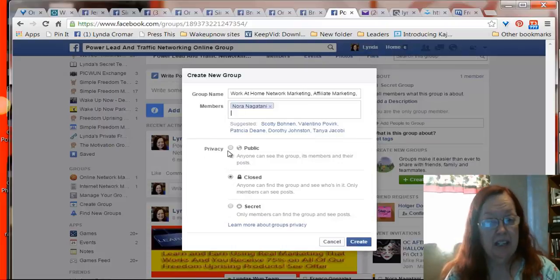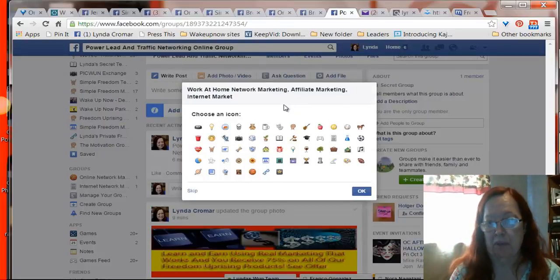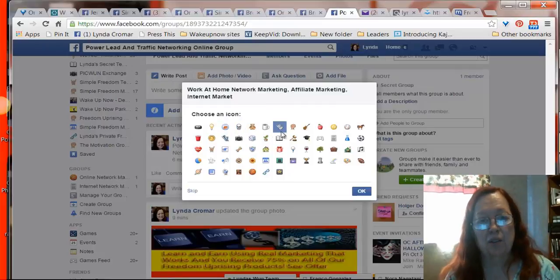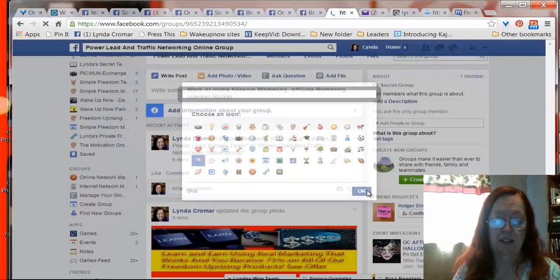And then we do want it to be a public group, not closed, not secret. And then we're going to create it. So now the next thing it tells you to do is to give it a picture. And what that does is, you see all these pictures down here on the side? It lets you have something that kind of identifies this particular group. It doesn't matter which one you choose. You can choose anything you want.